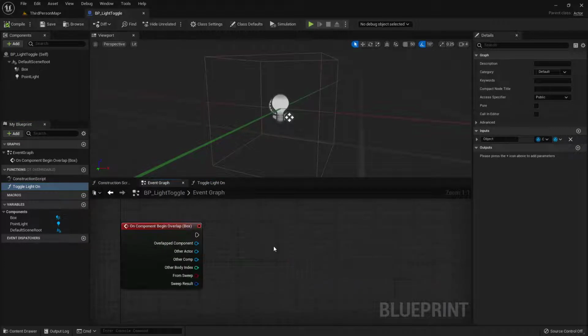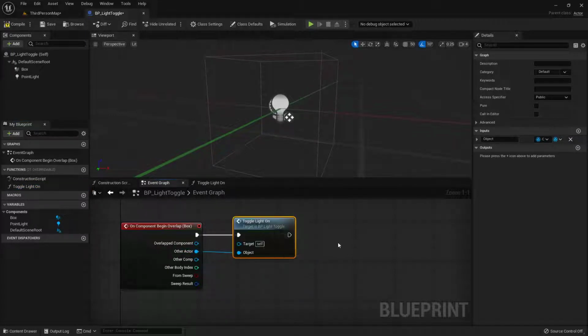And in the event graph, what I want it to do is to turn on this light when the character actually walks through there. So instead of trying to connect all the pins, all I need to do is grab this toggle light function, and I'm going to go ahead and attach it to the other actor right here. And when I let go, you'll notice that it will connect all of the pins that it needs automatically.